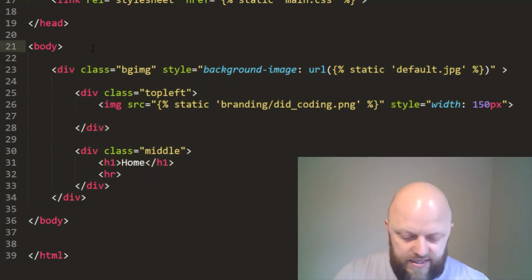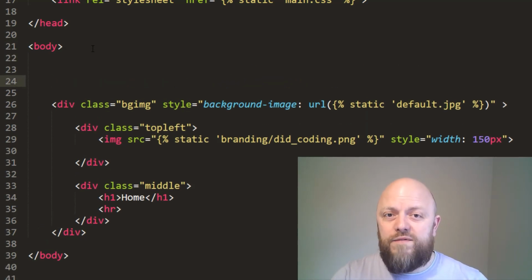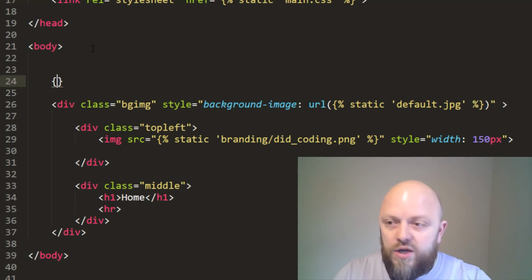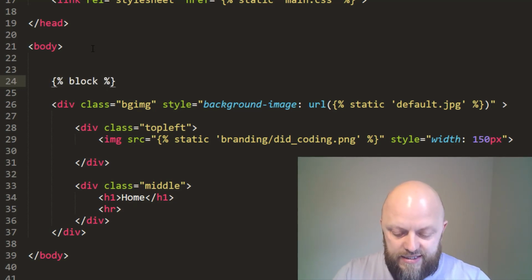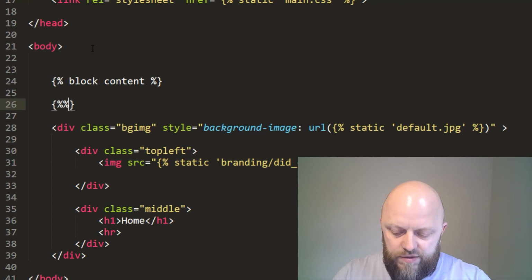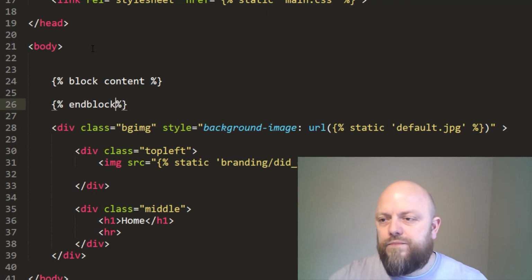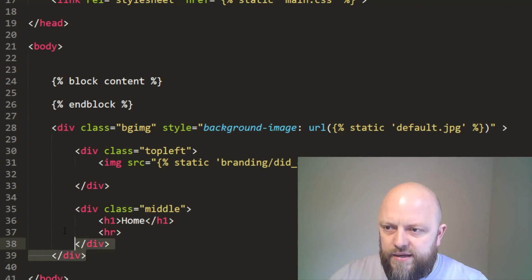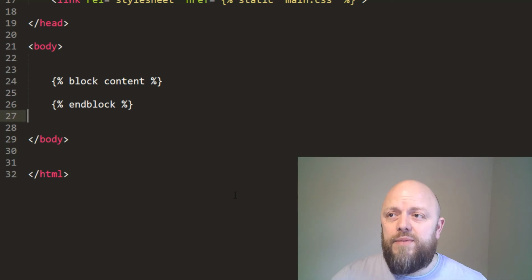So what we do is in the base directory, rather than keep repeating ourselves from one file to the next, we use a template tag called block. In this case, we're going to call it content. And then you close this particular one off by saying end block. And now we can delete that and save this as base HTML.